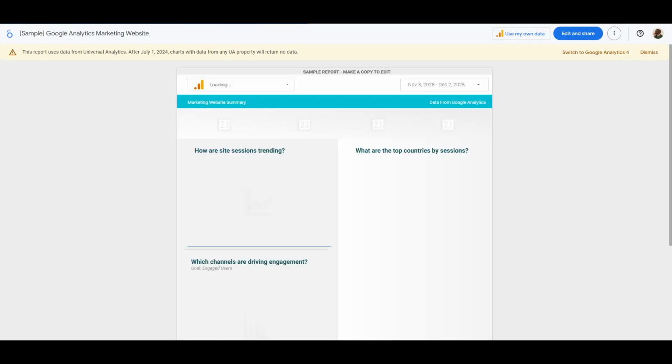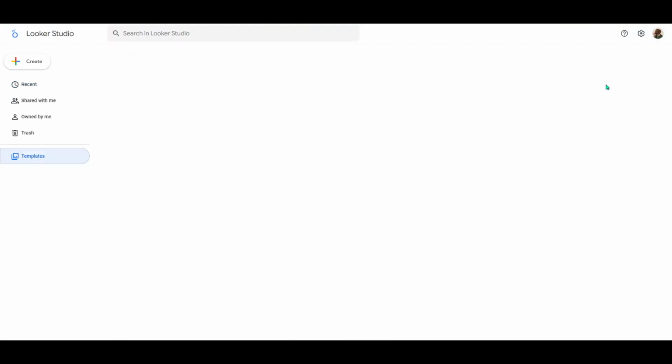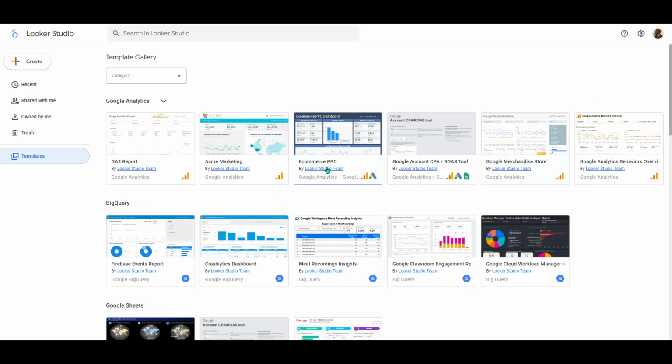To explore the full set of templates, click Template Gallery at the top right. This opens a larger collection tailored to different use cases, like web analytics, marketing performance, or simple scorecards. Take a moment to pick one that aligns with the story you want to tell. When you find a good fit, simply click the template to start creating your report.